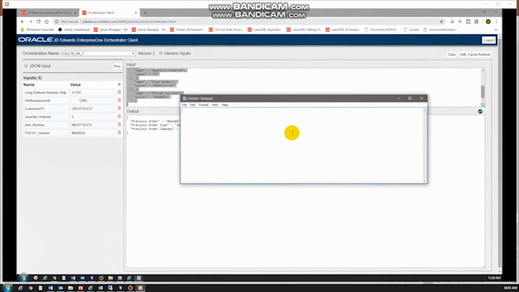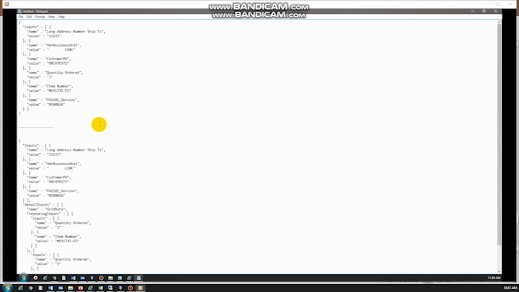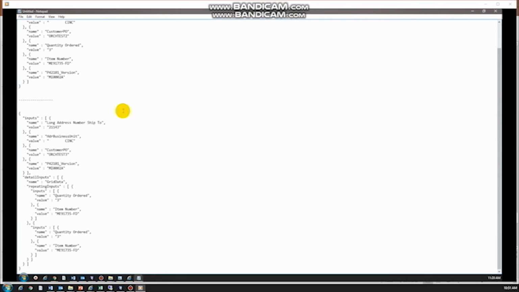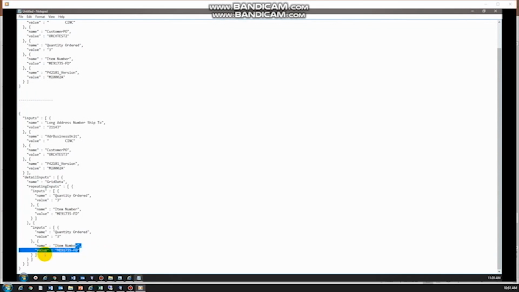I'm going to change this a little bit to allow for multiple lines, multiple line sales order. And to do that, you would just include a details input parameter, and then you can nest your input statements within it. So in this example, I have 2 input lines for a sales order.